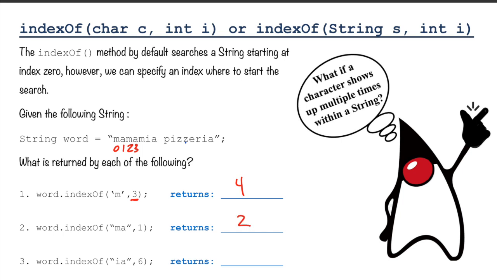And then ia, starting at index 6. So we have an ia at 5. We're starting at 6. This space counts as 7. 8, 9, 10, 11, 12, 13, 14 is what it's going to return because there is an ia at the end of pizzeria. And that is the 2-parameter version of the index of method. It allows you to look for later occurrences of a character or string.